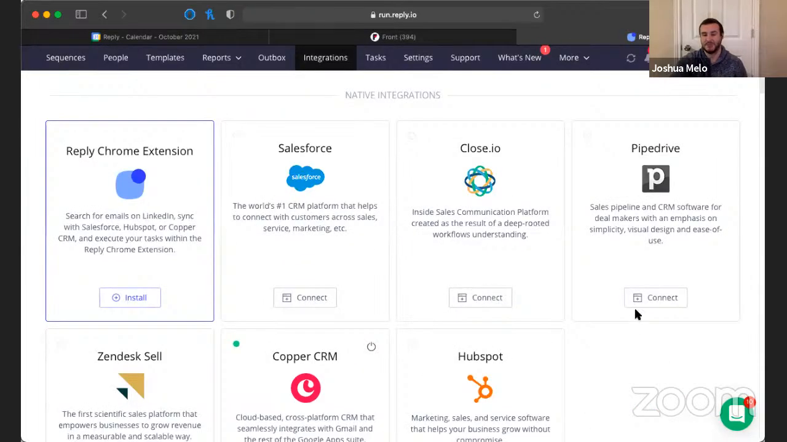Integrating it is rather simple. You just go to the integrations page, you hit the connect option, and a little pop-up will show up that will ask you to log into your Pipedrive account like you would normally. You do need an API key, which can be found in your Pipedrive settings. But other than that, it's pretty seamless as far as the actual setup.